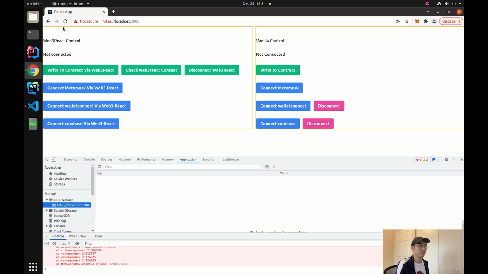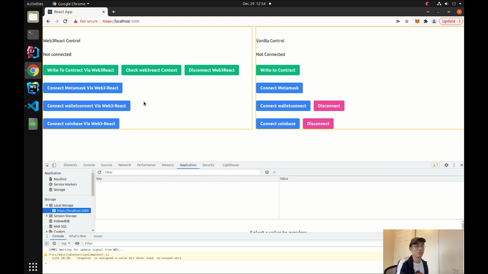I hope this helps, because it took me about a day or two to figure out those things. Now I think you should be able to modify the library to meet your needs. I just showed you that it works for three wallets, and it also works for the rest of the wallets. So yeah, have fun.